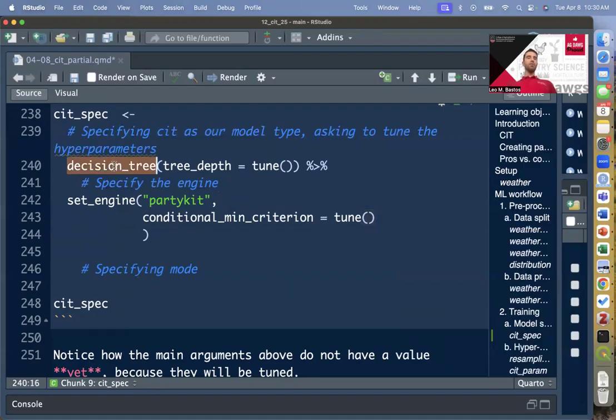So we have an overall model type parameter that's tree depth. Every conditional inference tree, regardless of the engine, has a tree depth hyperparameter. So that's why it's on the decision tree level. And then in the specific case of the partykit engine or package, it has this specific hyperparameter of minimum criterion, and that's why it goes here and not on the decision tree level.